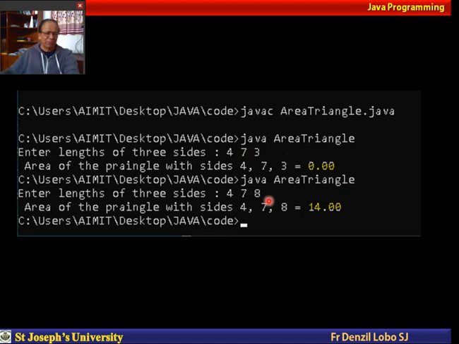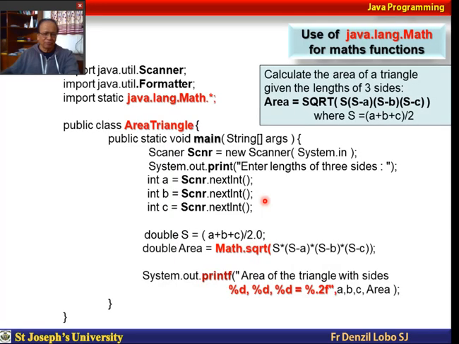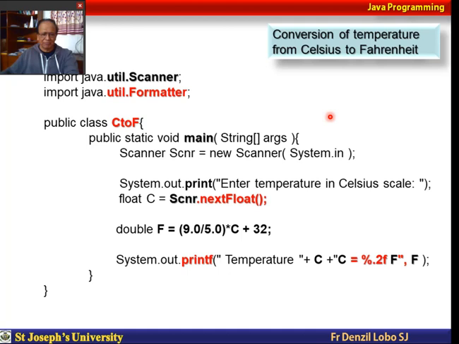So this is again a very simple program to show how you input three values for the 3 sides of the triangle. You calculate the value of s, then use this formula, and use the method sqrt to find the square root of s into s minus a into s minus b into s minus c, and then you display it using the formatted printf statement in Java, which is very similar to the printf statement in C programming.